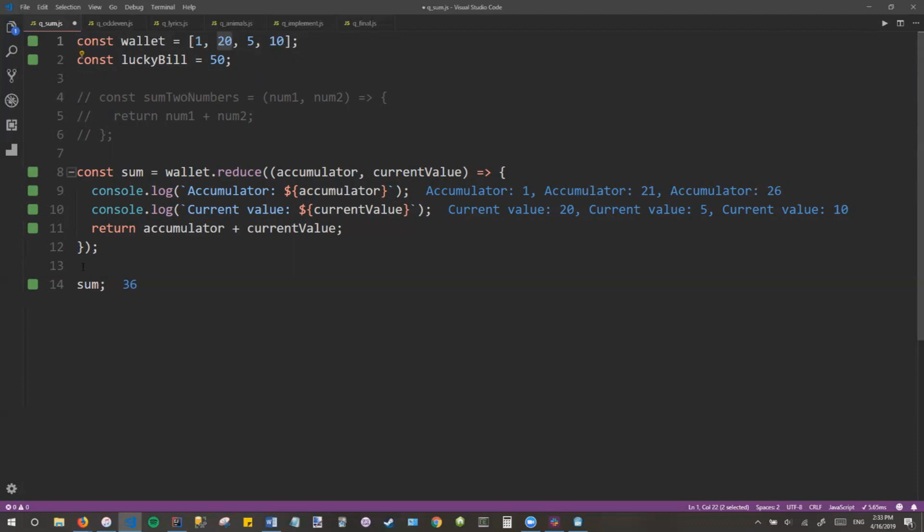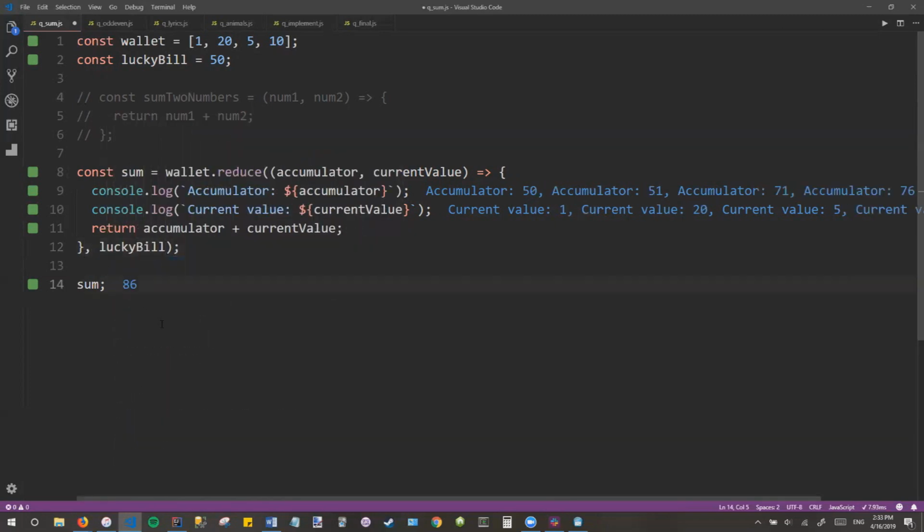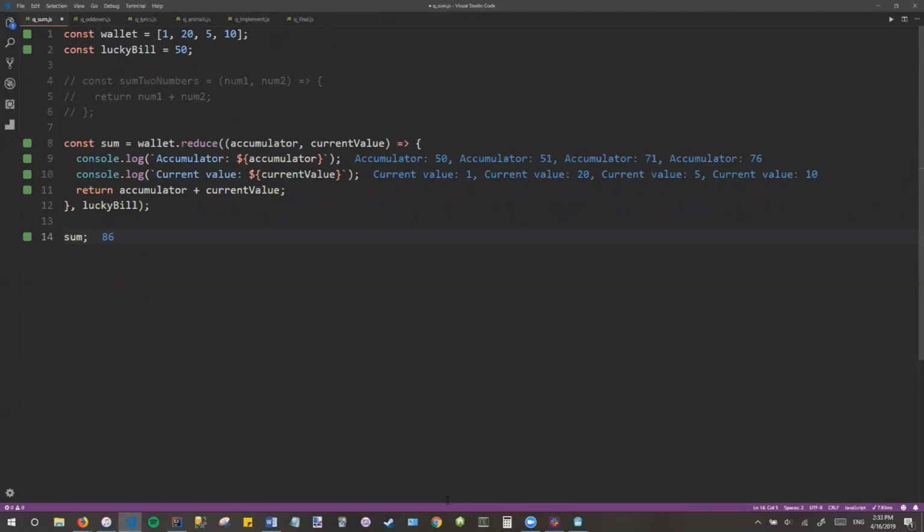So we can represent this by adding in a second argument to our reduce function. Right after the callback, we can just provide an initial value. In this case, it would be lucky bill. And now we see that the sum becomes 86. So what's going on with our accumulator and current values here? I'm just going to zoom out a bit so we can see all of this.